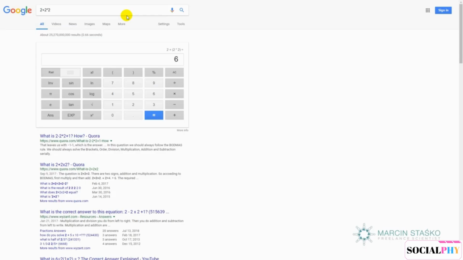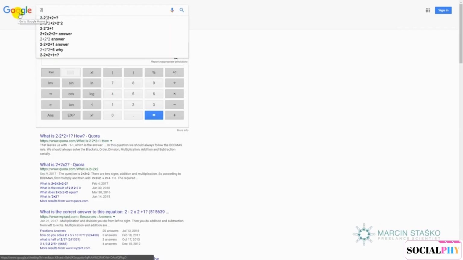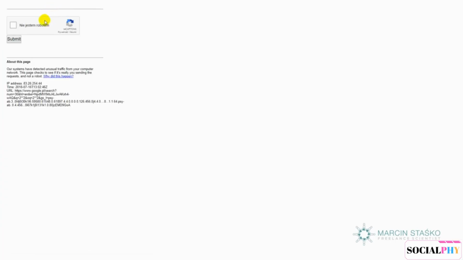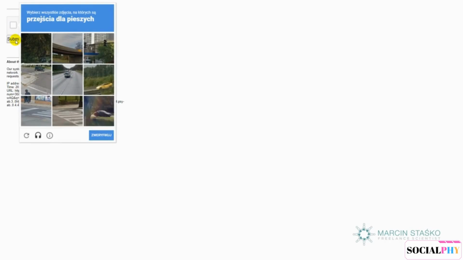Google Calculator has already implemented the calculation priority, and as you can see, multiplication has higher priority than addition. You can go forward. You can use, for example, the power, 2 power to 2. Okay, I'm using Google too much. I have to solve that. I'm not a robot. Click, click, click.